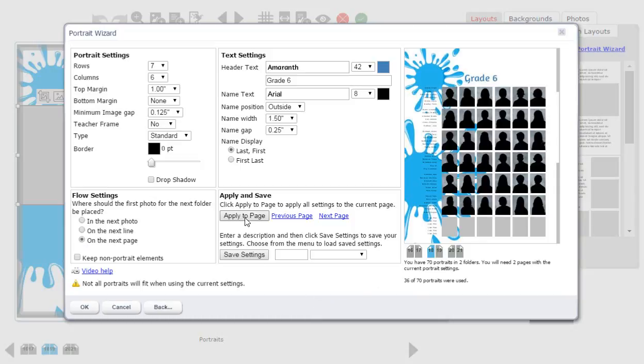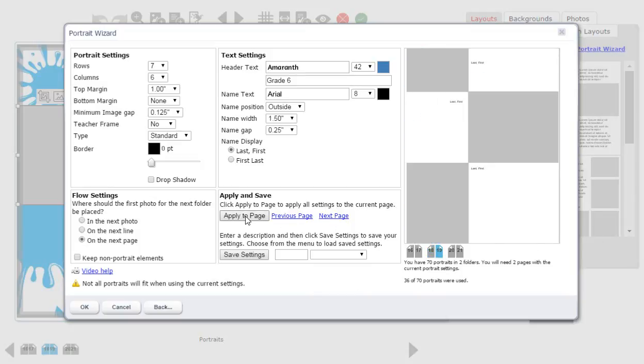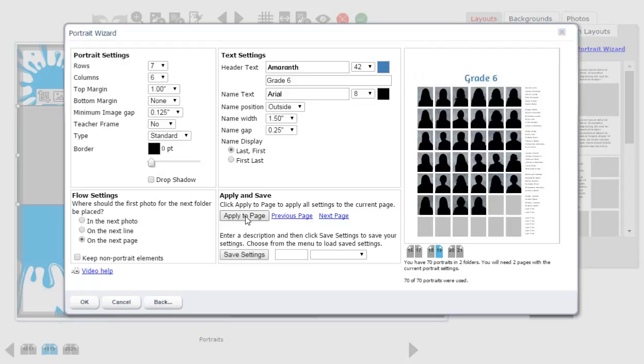Once I've got my settings the way I like them, I'll click Apply to Page one more time to make sure they're applied to the page, and then I'll click Next Page, and I'll apply them to the next page. The same settings get applied to the next page, and the next folder automatically flows in. Once you click OK, all of these settings will be applied to the actual pages, and your portraits will be flowed in. That's how easy it is to use the Portrait Wizard to create your portrait pages.